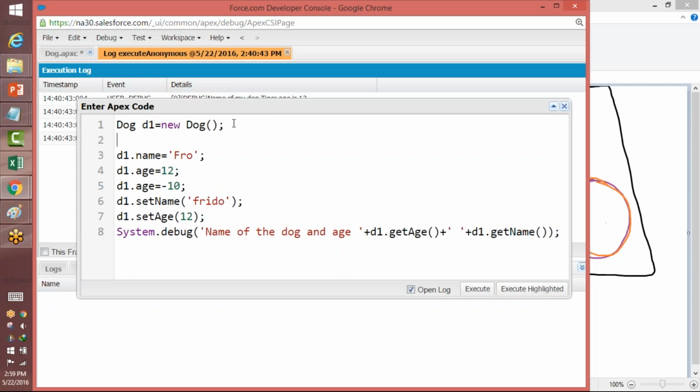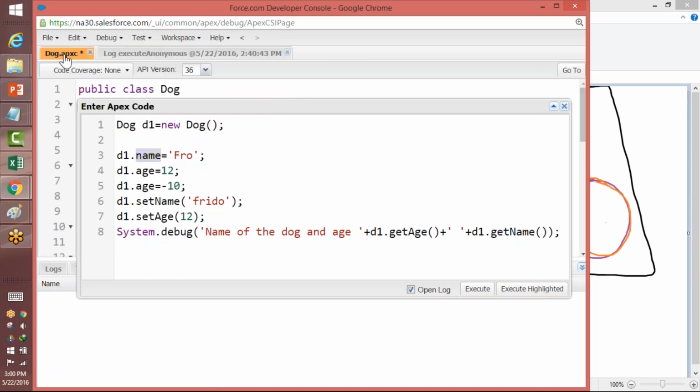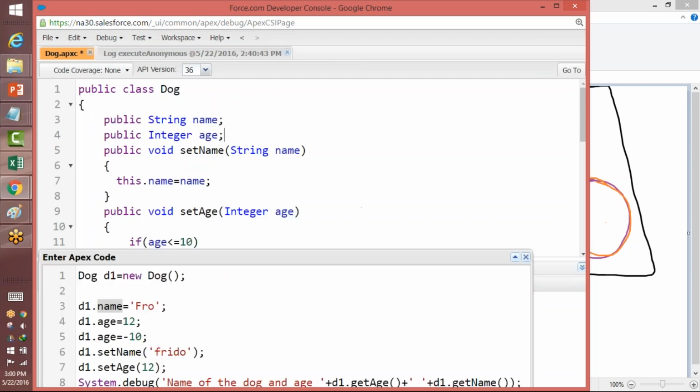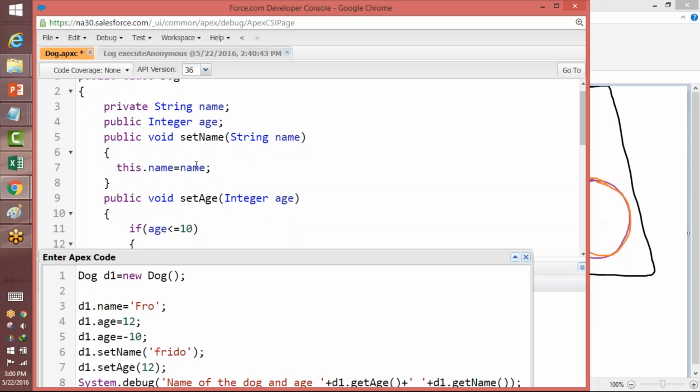So what happens in the method? See, the method is not even getting called here. A method gets called when you call it by name. The method is getting called at this line. At this line, you are changing the value of the name of D1 to fro. Basically you go back to the class and this name becomes fro. But if you make it private, then you are not able to call this line, because this is a private access modifier and you're trying to access name outside.